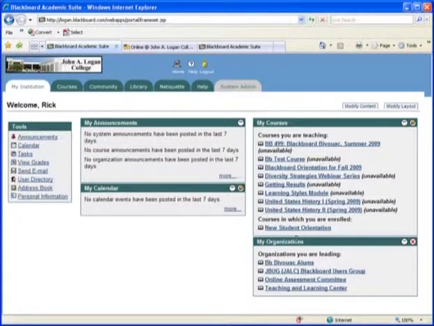You also will probably not see a My Organization area, which is right here. Under My Announcements, you're going to see announcements that are in the classes that you're enrolled in. It'll show the last 7 days of announcements for all your courses. And then if you have any calendar items, they'll show up here.